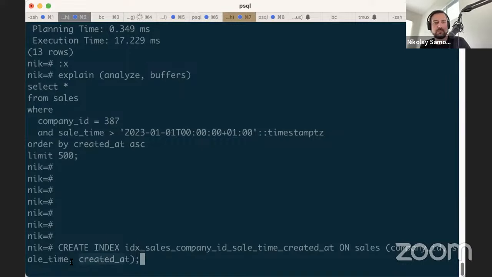entries in the index on this second layer are ordered. We're ordering by created_at, but we need to be able to order on sale time. Right. So it's not an equality, it's greater than, but this is a problem. Let's try it. Let's try it and we will see.